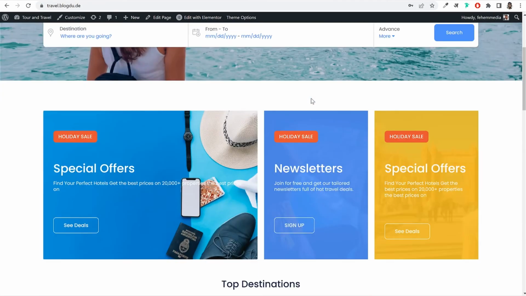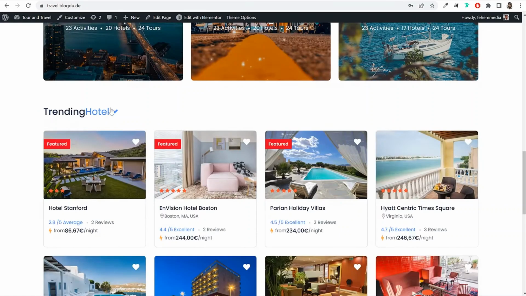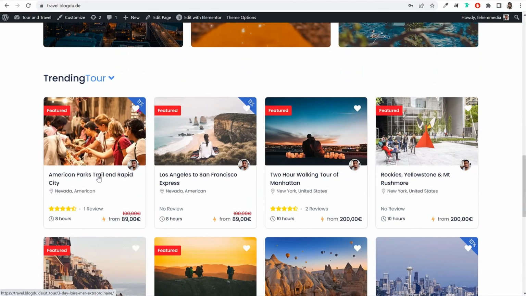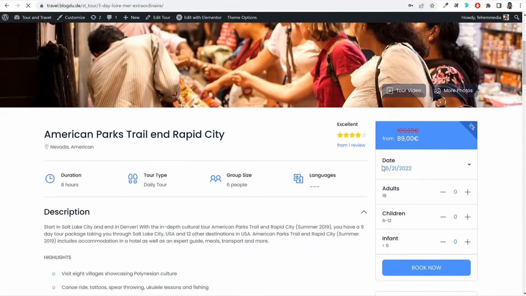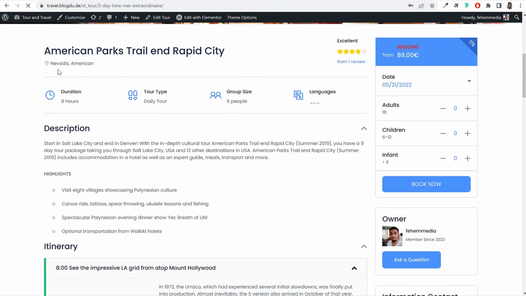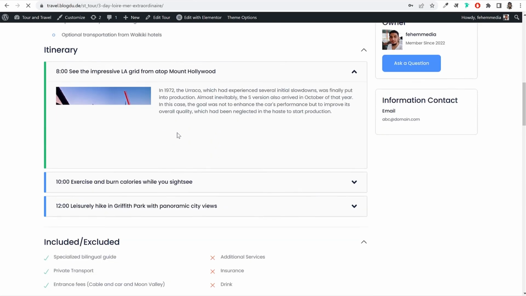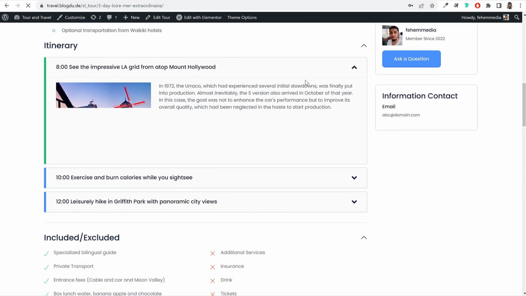So we have seen the hotel and rooms. Now let's see tours and activities. So if you open any tour, single tour, for example, if you open this tour, this is some tour in this city. So if you select this thing, what location, for how many, what is the duration. So this tour is of 8 hours, daily tour, how many people allowed, and after that more highlights of this tour, itinerary. So you can see all those different details.